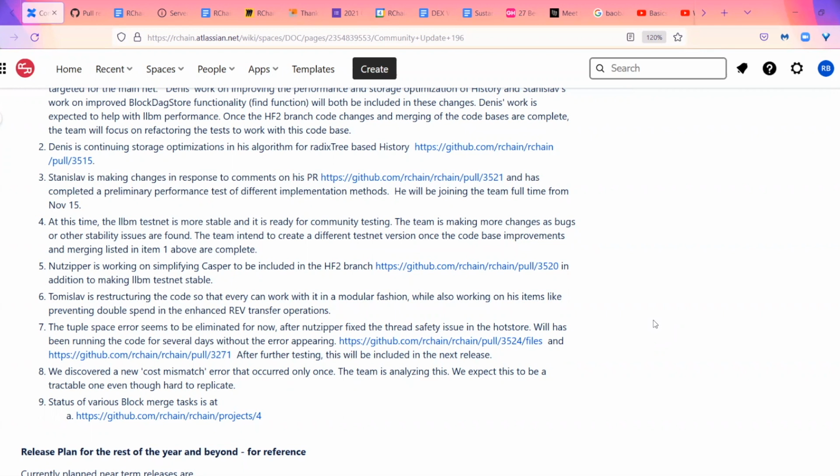In addition, he has his own items to work on, like preventing the double spend in the enhanced Rev transfer implementation that he has done, because now Rev transfers on the RChain network would be much faster than they were before. And the piece of work there that has not been completed is the preventing of the double spend, and he'll be working on that. So all these pieces are going to come together in the next couple of weeks to have a release that would then become the new leaderless block merge testnet version. So that's what is in the works right now.